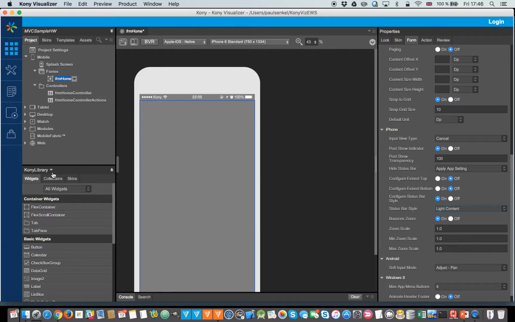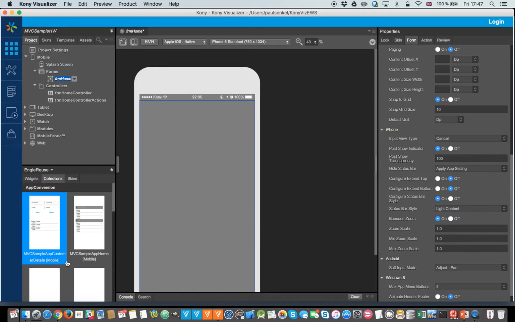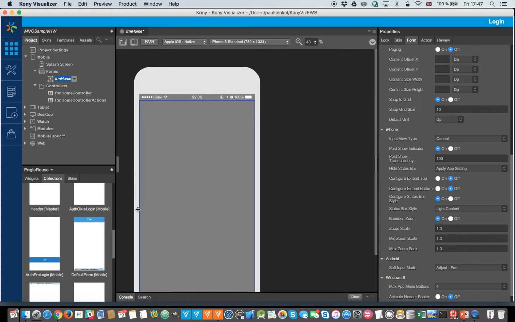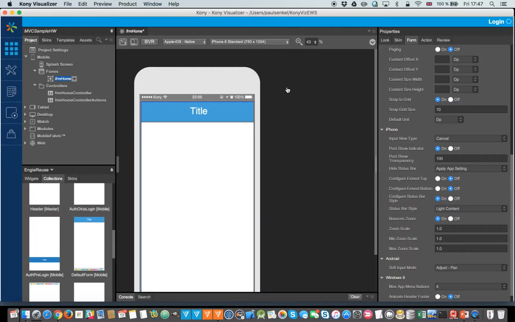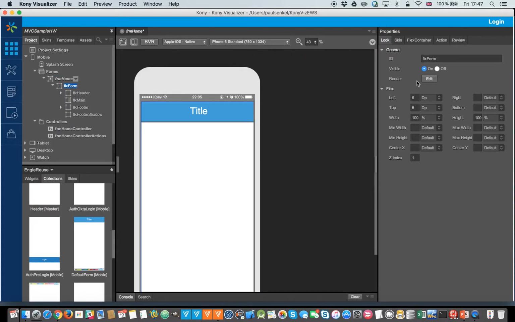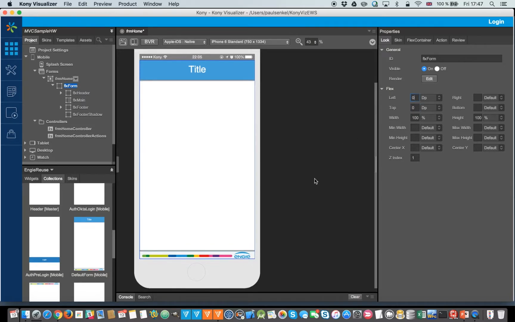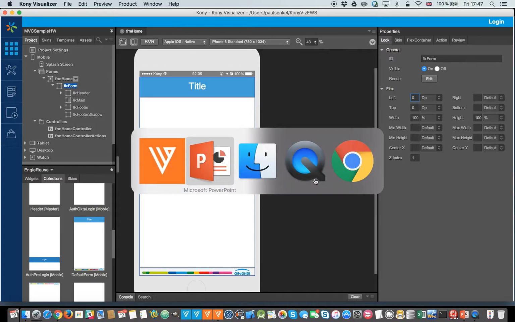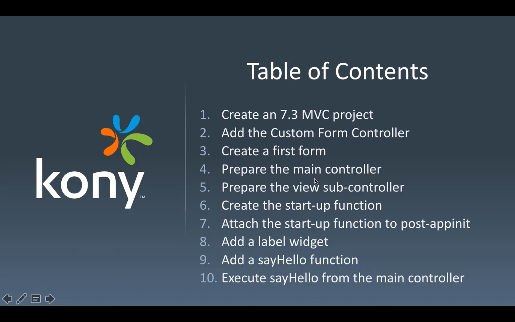And I prepared a collection which will enable me to create a form super quickly with the default header and footer. I just have to adapt the initial position. So there we go, we have a virtually perfect form. Our next step is to prepare the main controller.